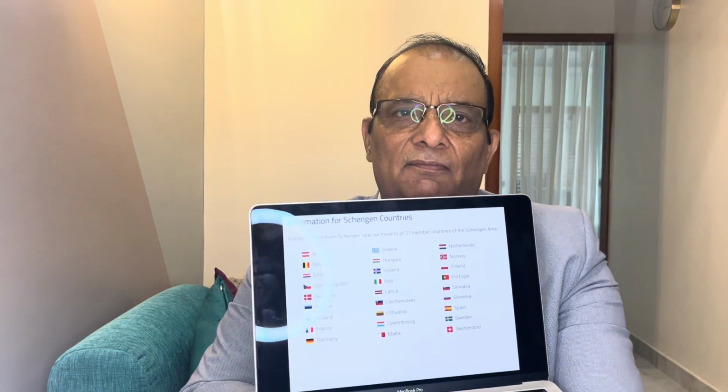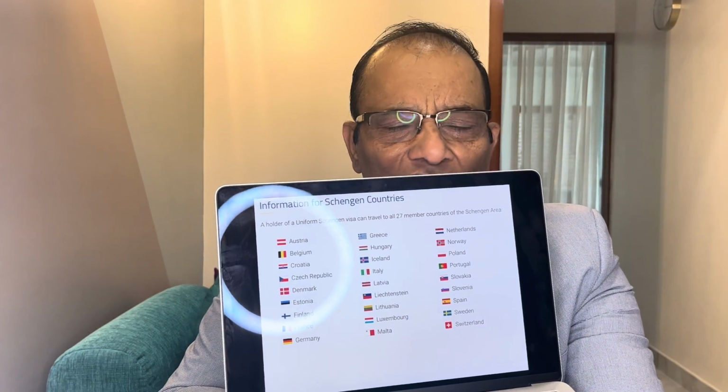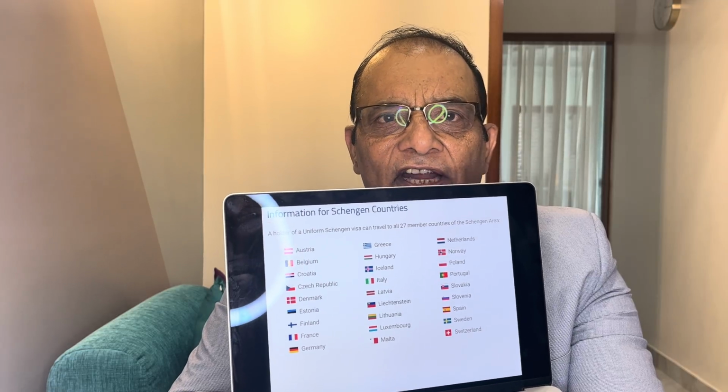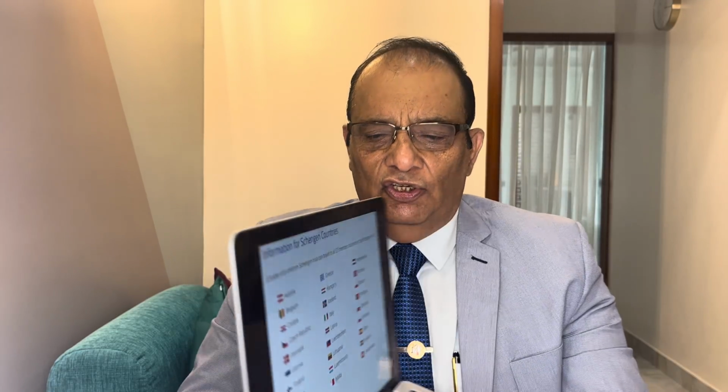Some rules and regulations keep changing. For example, earlier there were only 26 countries. Now even Croatia has joined. Just for your information, I will flash it. Croatia was not there earlier; from 1st January 2023 onwards, Croatia has also joined. So you can go to these 27 countries very comfortably.